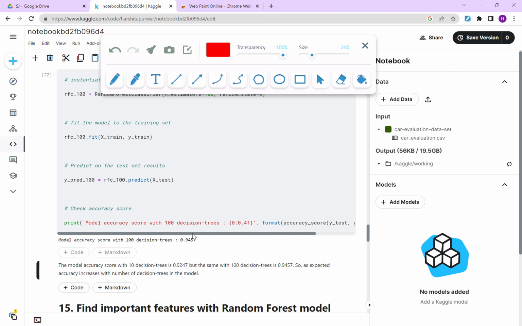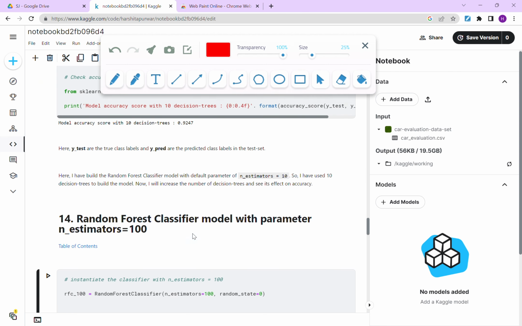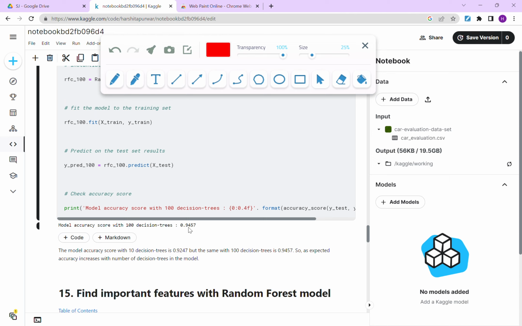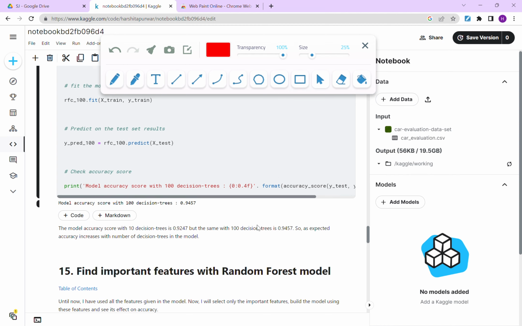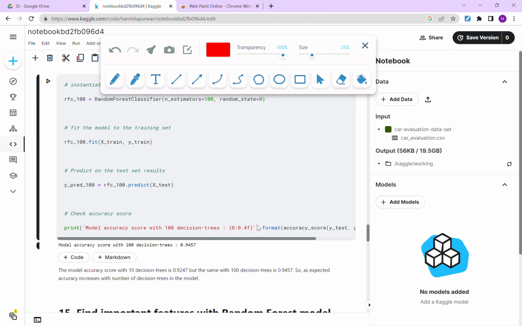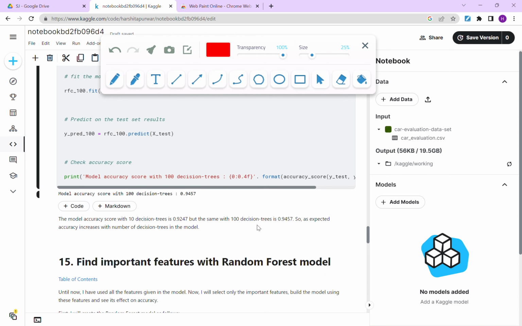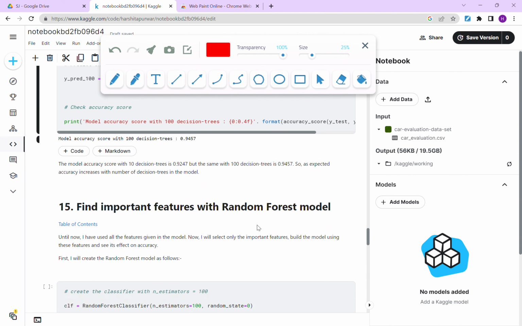And here, okay, it's a pretty good accuracy. Last time it was 92%, and here we have 94%. So it has a 2% increase in the model output. So we can say this has increased. It means that increasing the number of trees increases the performance of the model. This is one conclusion we can draw from this.